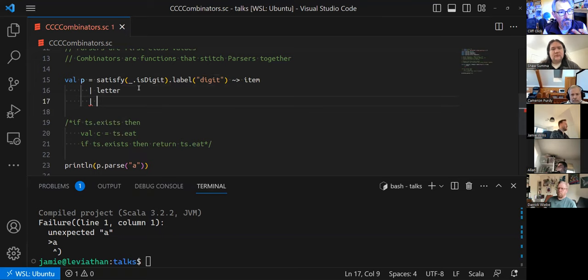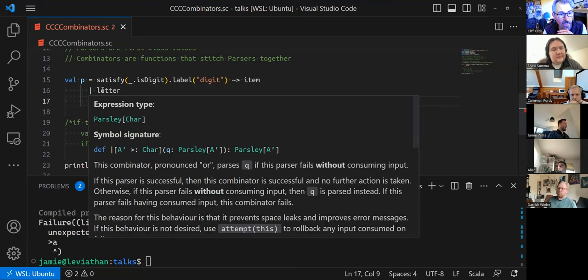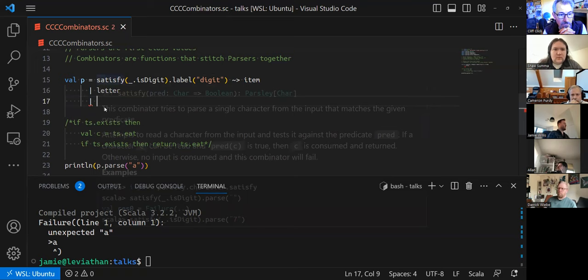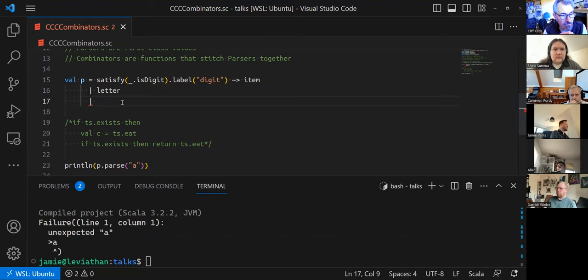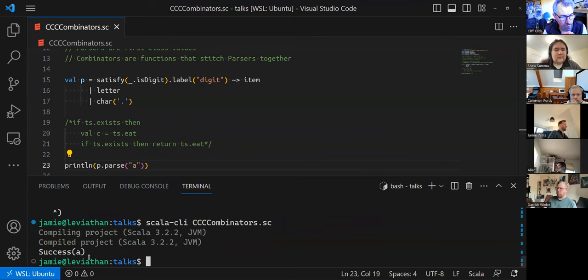Yes. So let's introduce another combinator for that called OR. And OR again is a method on combinators. And it's going to take another parser, and the types have to match. But the idea is if this one fails, we'll go on to the next one. So let's also introduce dots. So we're allowed to read digits followed by another character, letters or dots. So this should work out fine, right? Because it's not a digit, but then we'll try a letter and that's okay. A dot will also be okay.